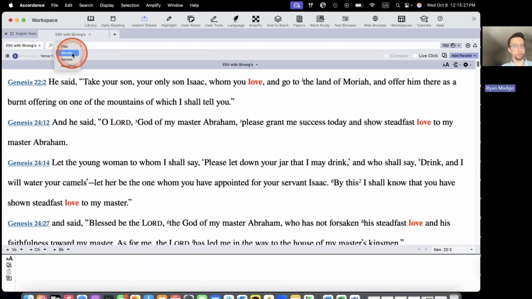So we have that. We have a word search, which is just a particular word, and then we have a heading search. A headings search searches the biblical text for all the headings of that particular translation.